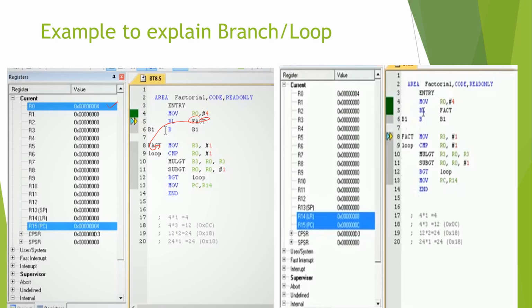See here, after the computation is over, it has to come out of the loop and go back to the main function. Otherwise, it will still be in the inner loop till the computation finishes. One more example is here. Go to the fact loop, complete the task. If not yet completed, stay in the same loop, complete the computation, and then you come back to the main function. So this is known as branch loop operation.